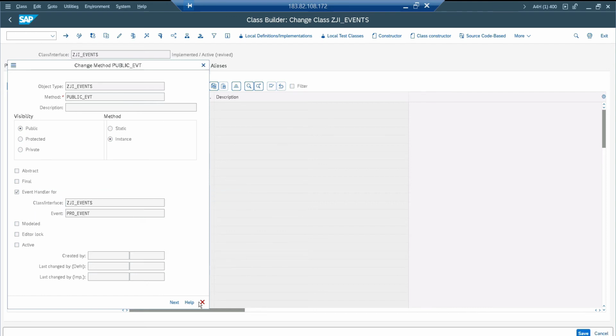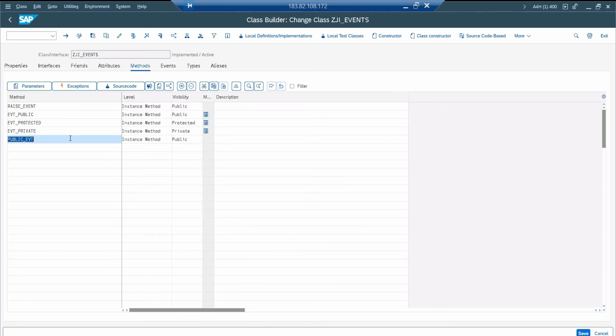Even help doesn't work on this. So you have to close or change this, no other option. Got it? So the visibility of your event as well as the event handler method should be the same. Let me activate. Once you activate, the error method will automatically go. Okay, this is about visibility.